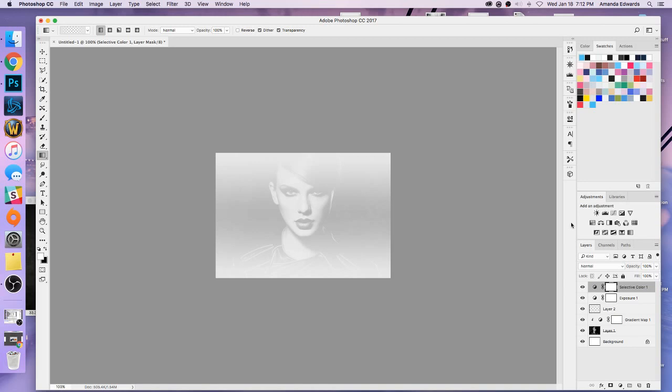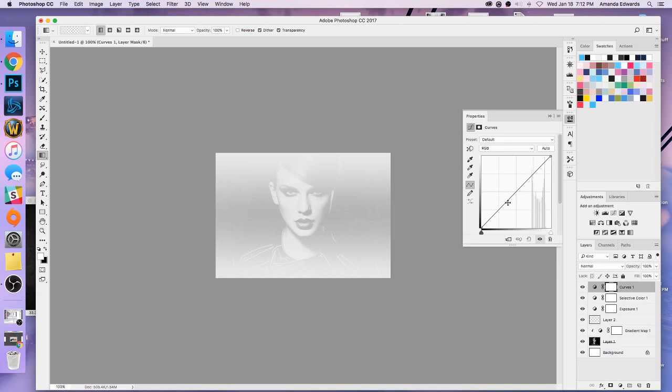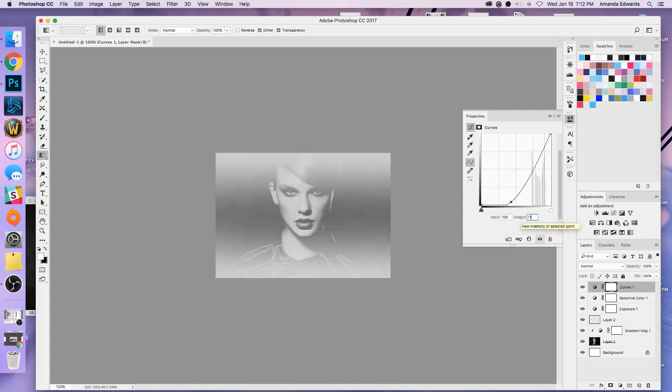Next, add a curves adjustment layer with an input, so you can draw it like that. And then the input is going to be 109 and an output of 119. Then make another dot and change the input to 176 and output to 189.